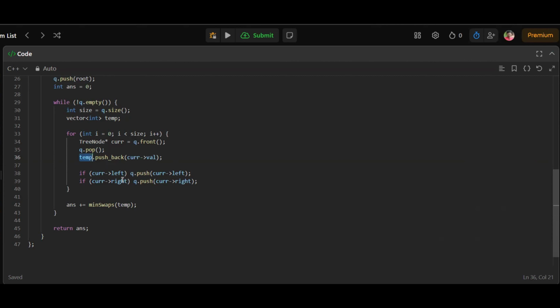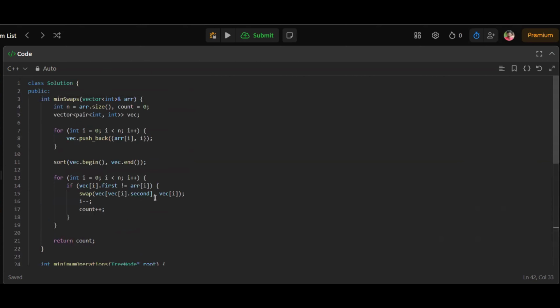Now, if the current node has a left child, we insert the left child. Similarly, we insert the right child if it has one. Now, the answer will be equal to the answer plus the minimum swaps needed for this level's temp. So in the minimum swap function, we declare a variable count initialized with 0, and we declare a vector of pairs. For each element in the array, we make a pair with its corresponding index. After that, we sort it.